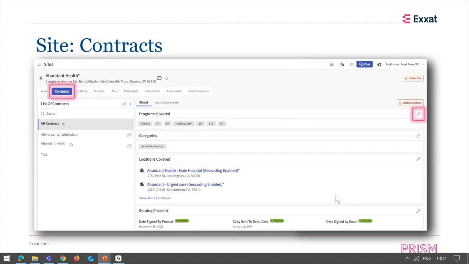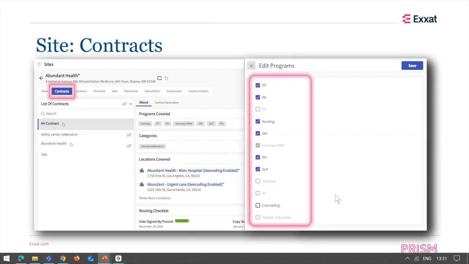You can also see the contracts which are applicable to other programs. You can select them, or if it is not applicable, you can deselect them. This particular section will show up if your program or institution is sharing the location across programs. Otherwise this section will be grayed out, and you will see this list will be blank.